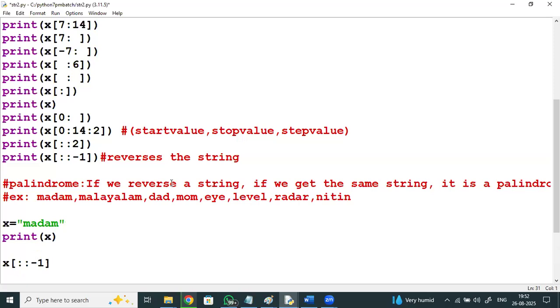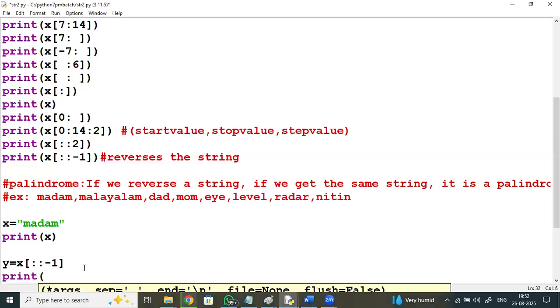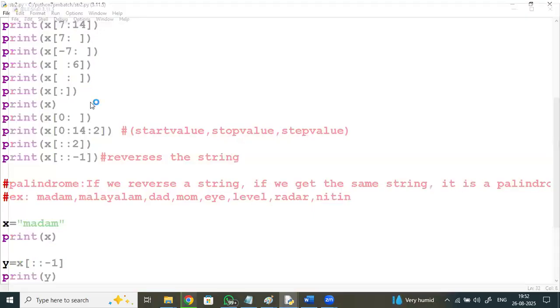Just now we saw how to reverse. Print x, print y. If you are printing the same, then it is a palindrome. Run module, right?